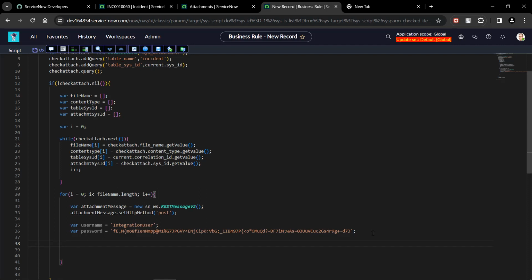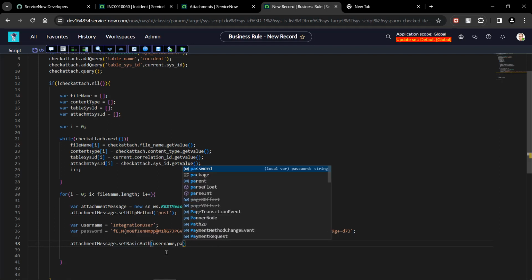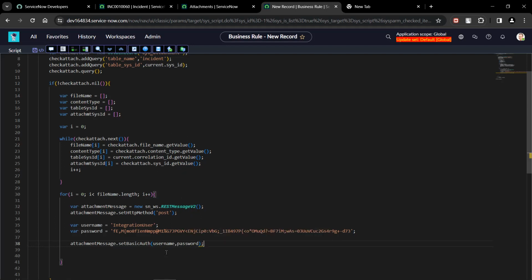Okay, attachment message dot set basic auth. Already I have declared here, so I'll just use username comma password. Endpoint is set, method is set. Later I have given the set basic auth, it is set. The next point is nothing but I need to set the endpoint.